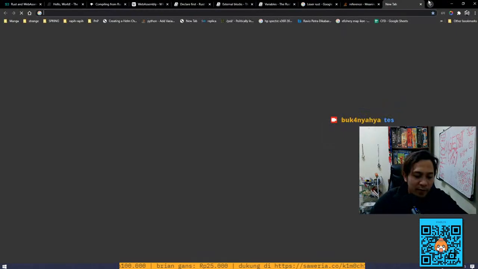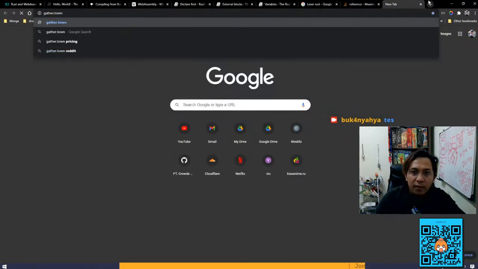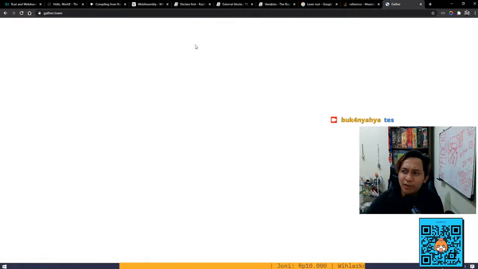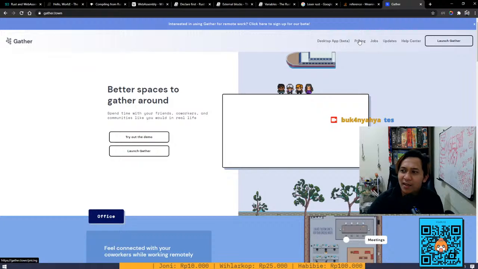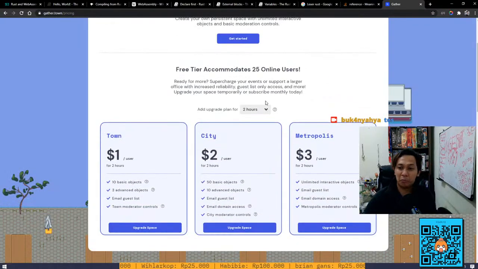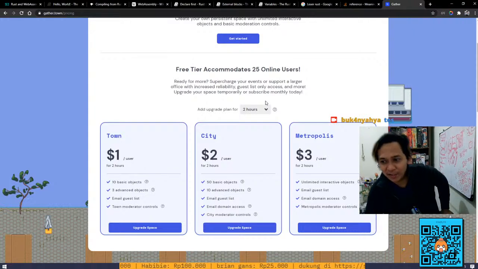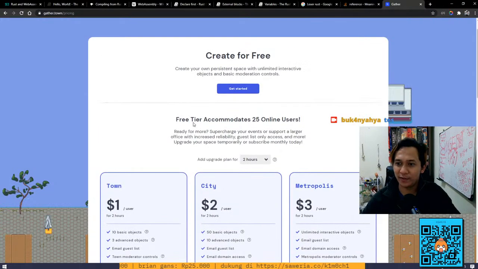Going a little bit to explore Gather Town. There is actually a good application in here called Gather Town, where there's space to get around. It's like a virtual office. Let's see where... Oh, so actually we can make the town a city or metropolis. This is pretty good. Free chair accommodation, 25 online users.